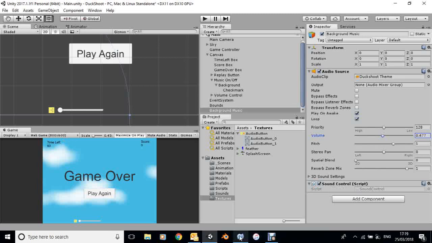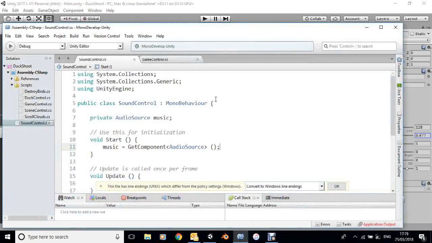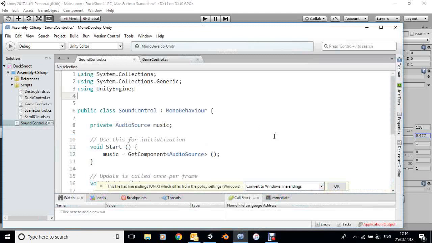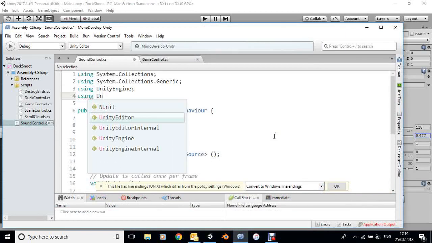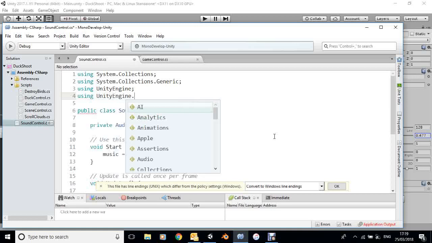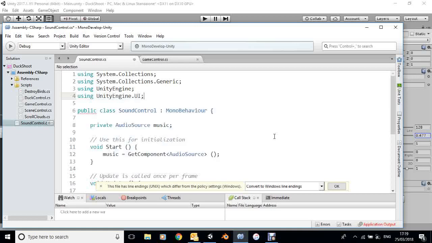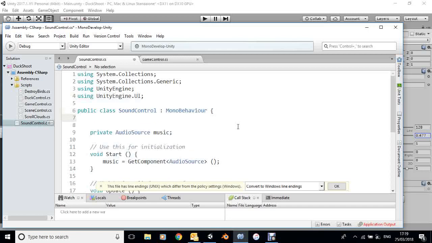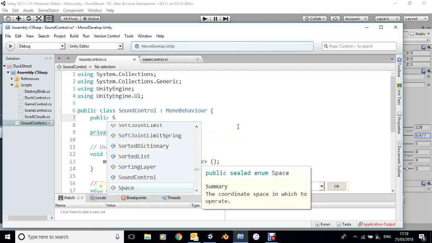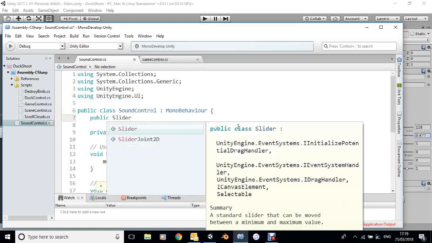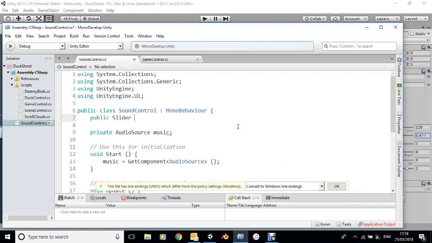So if we just go back into the editor, and we're going to need to reference that slider. So I'm going to put in a reference to the user interface. And I'm going to make a public variable. And this is going to be the slider type. And I'm going to call this volume control.